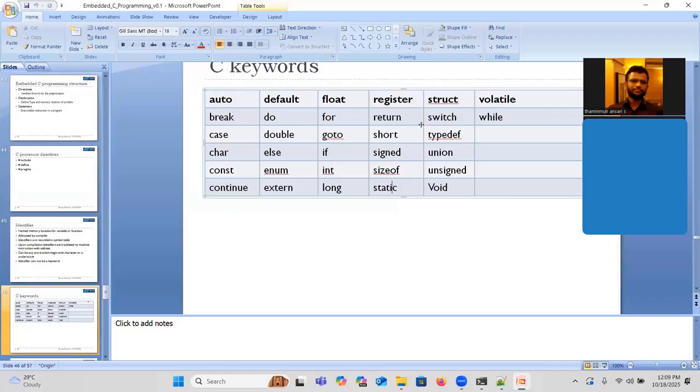Union is something similar to a structure, but it follows a different method that we will see at a later point in time in detail. It is also a user-defined combination of multiple data types. Then unsigned is a specifier. As we specify signed, we can also specify unsigned. Void means the function is not going to return anything after processing, so you can use void as a return type.